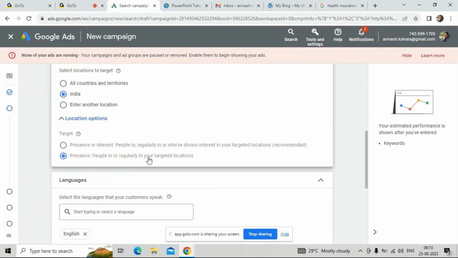And if I do interior design in Hyderabad, not in other locations, and I select presence or interest, all people interested in Hyderabad will be included, but they will not stay in Hyderabad. They don't have homes in Hyderabad. So this is not the right thing for that kind of business. Depending on that, we need to select it. Presence or interest.